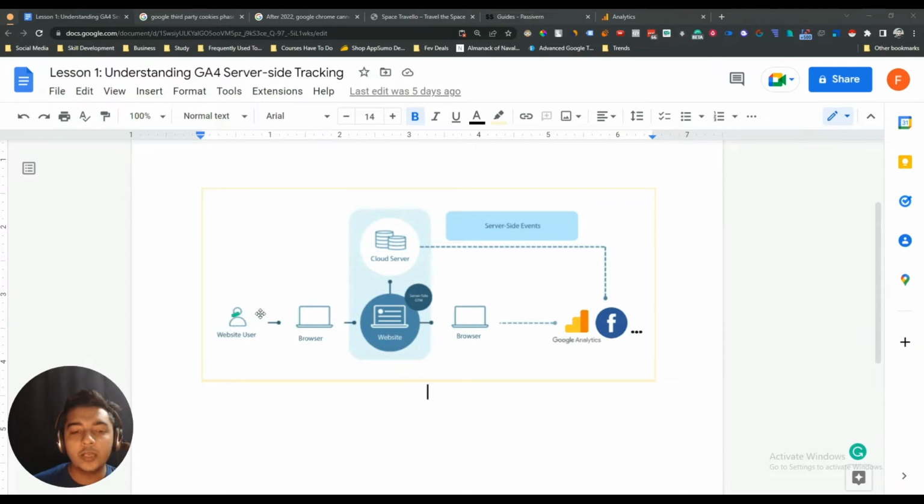That means when the website user or website visitor visits your website by using any browser, your website will send the data of your visitor to a cloud server. See, this is the server, and this server will send the data to your Google Analytics. That means after 2024, your browser will not send the data of your website user or website visitor directly to Google Analytics 4.